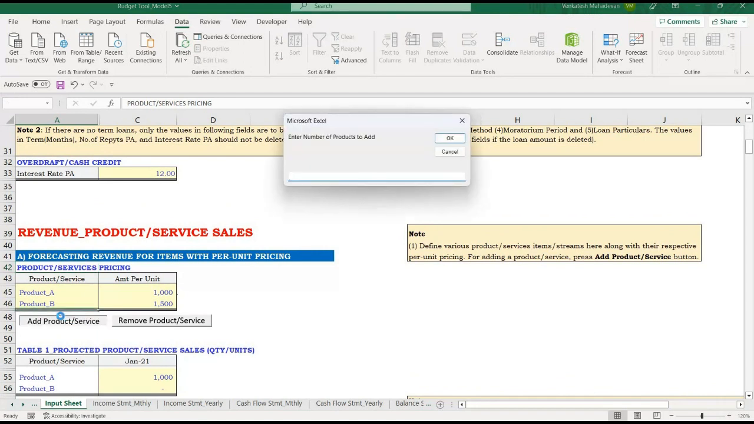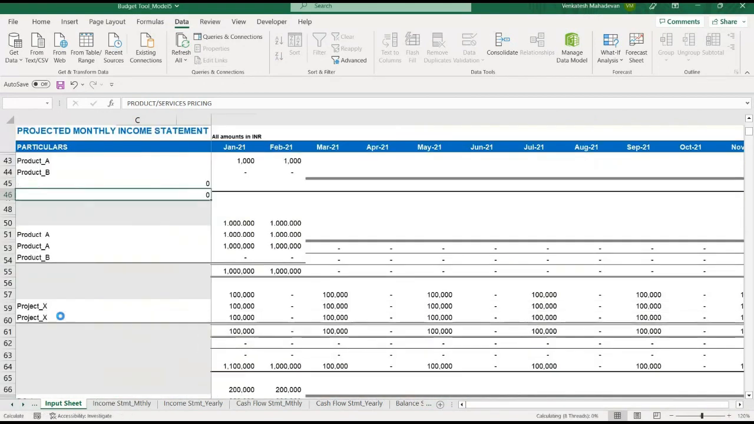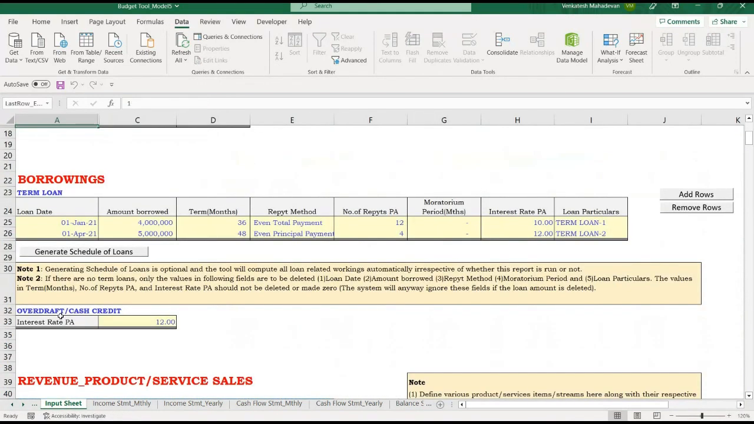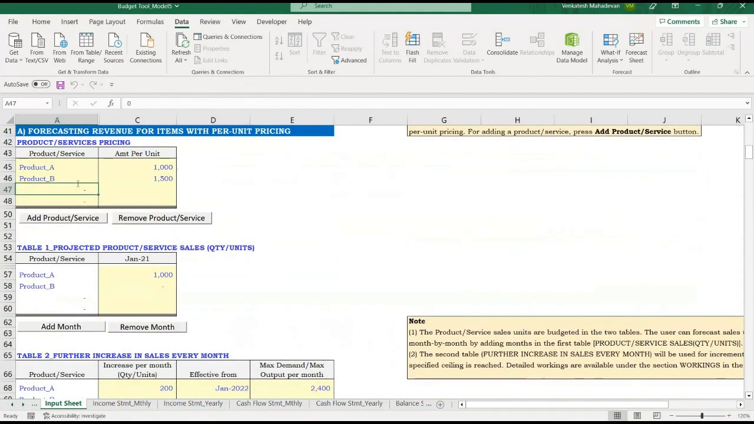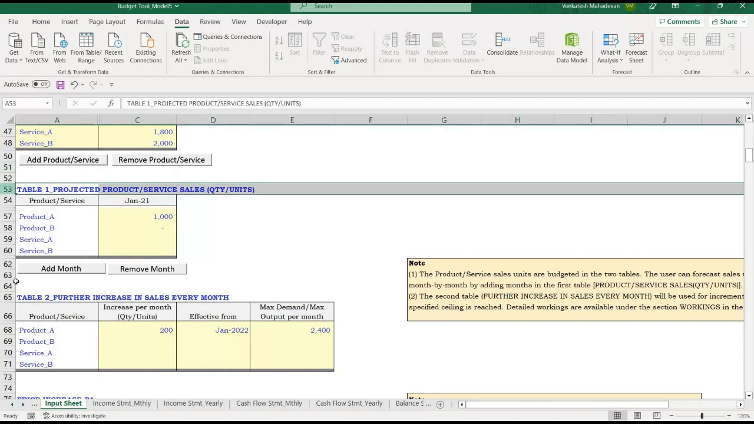While using Part A, the user can add any number of products, services using the Add Product, Service button. After adding required rows for the products, services, the user then enters each product, service name along with its unit selling price. Once the products, services are defined with their unit prices, the user next proceeds to forecast the output or quantity for the products, services using two tables, namely, Table 1 and Table 2.